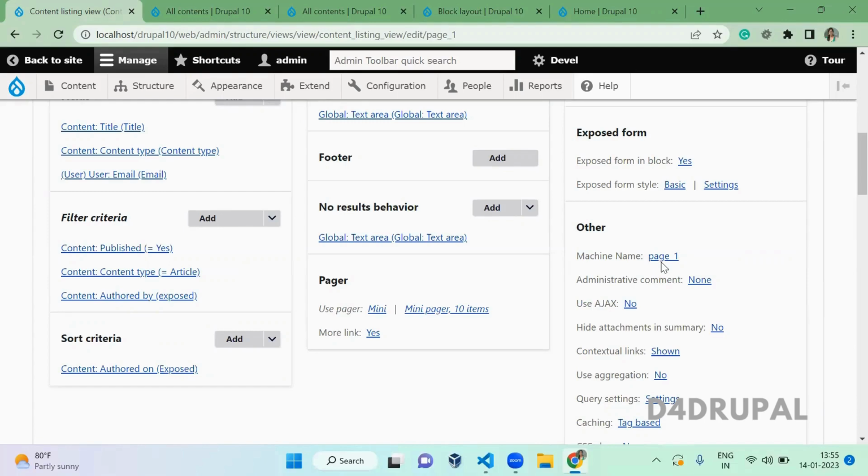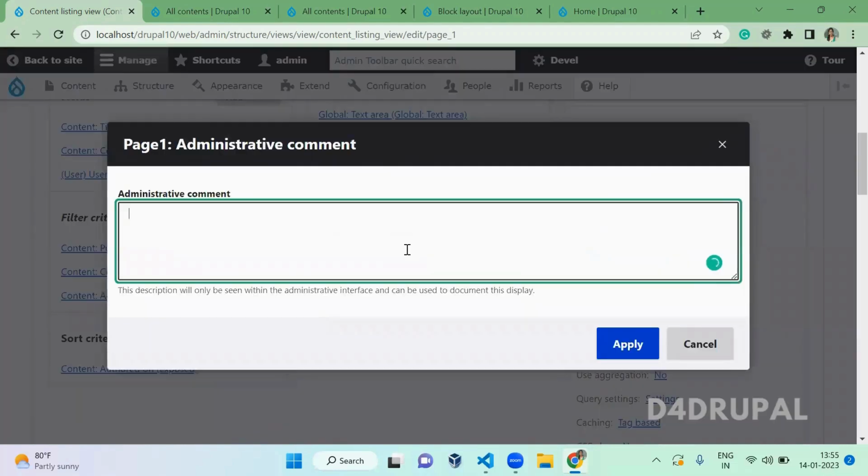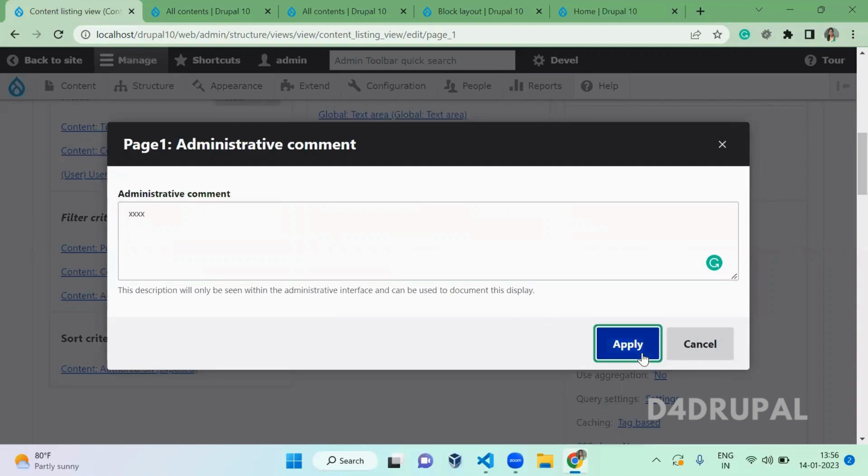Next one is machine name of this particular view. Currently it is page_1. If you want to change it, you can change it. You need to use this in your custom module when you are doing any querying. You can use the machine name filter and administrative content. So when another developer comes and edits your view in future, when the view is in maintenance mode, if you want to give any information about why you added this configuration in this view, you can add a comment. So they will check it if they need it.